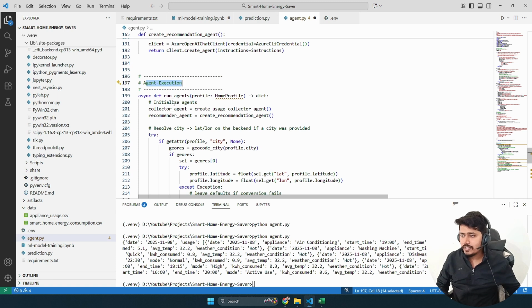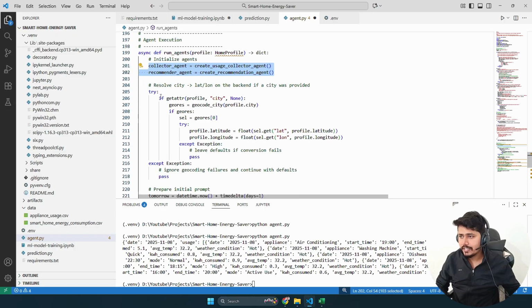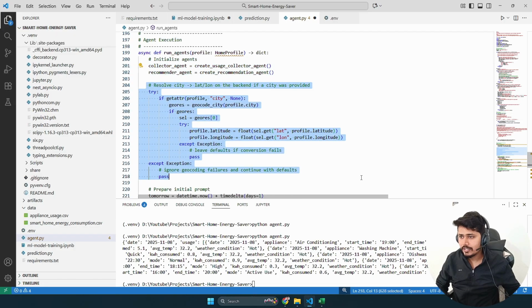For this one, we have defined an asynchronous call. We have created a run agent function. And in that run agent function, you can see we are calling the collector agent and the home agent. And we are passing a profile, home profile. We'll see what exactly this home profile is.